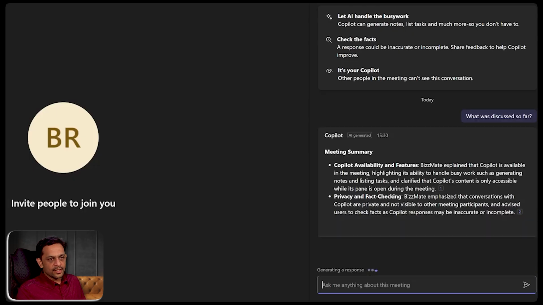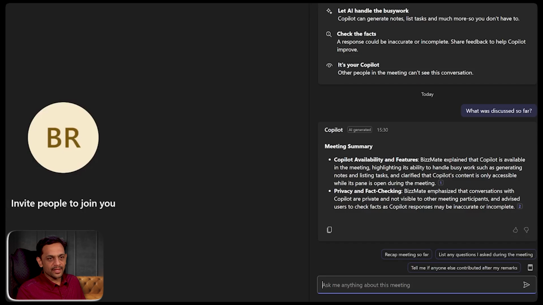Let's wait. So you can see here, meeting summary, Copilot availability and features. Bismate explained that Copilot is available in the meeting, highlighting its ability to handle busy work such as generating notes and listing tasks, and clarified that Copilot content is only accessible while its pane is open during the meeting. Privacy and fact checking. So these details, right? So you can see that whatever we discussed so far is actually being captured and you can ask it at any given point of time.